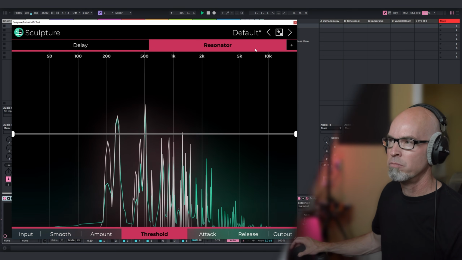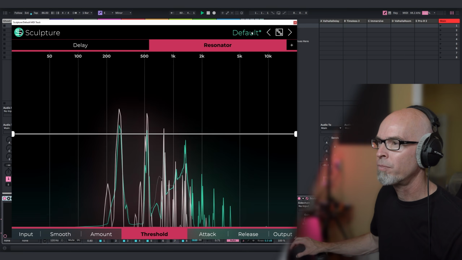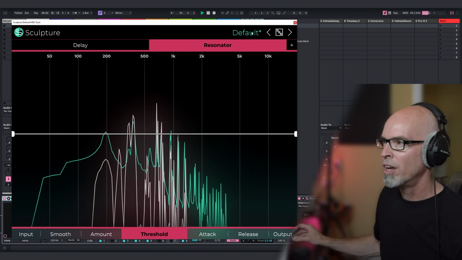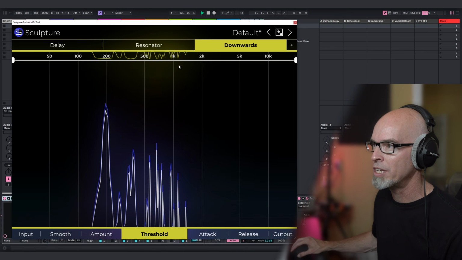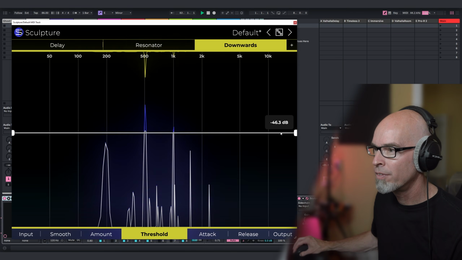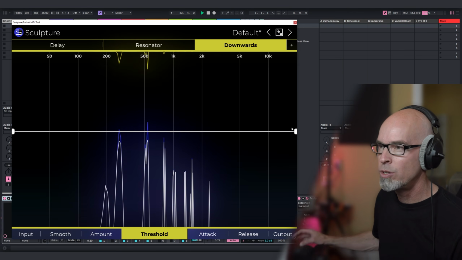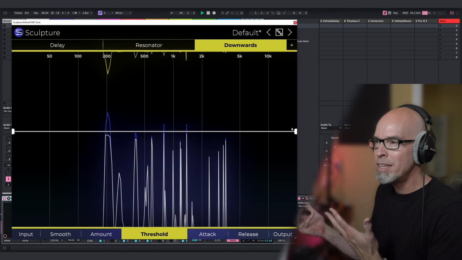Resonator, same thing, right? So again, we've got presets up here. You can chain these together. I can even put a sort of downwards after the whole effect, right? And do the same thing all over again. So it's mix and match.